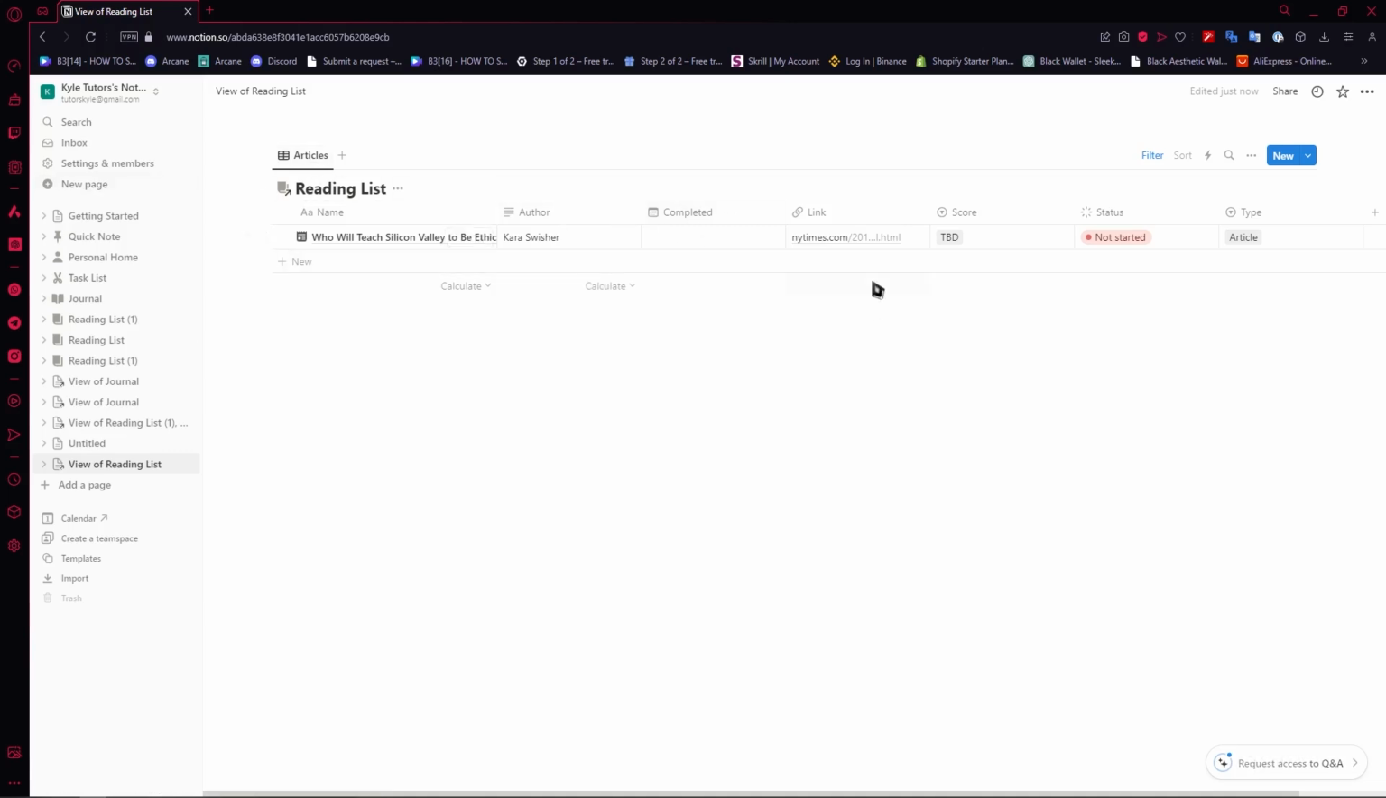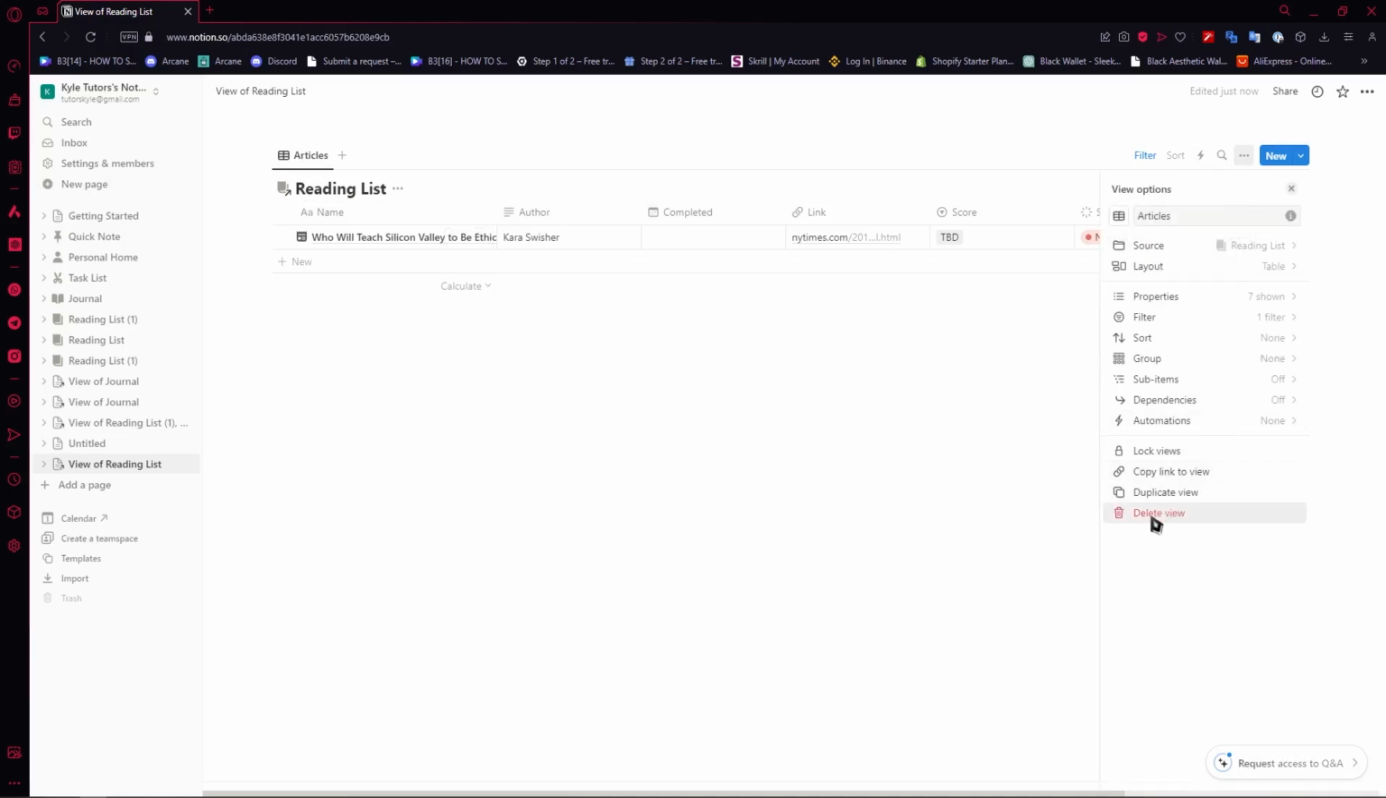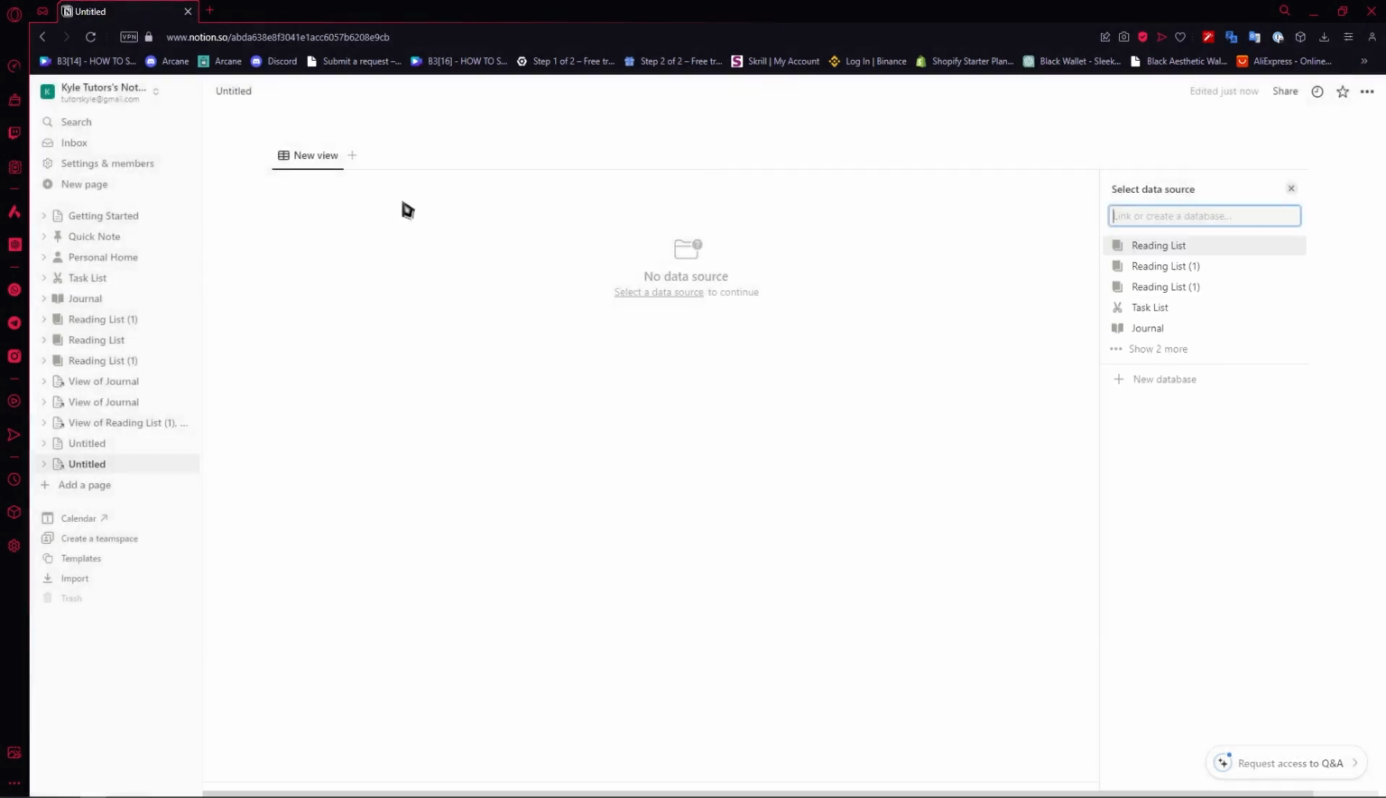In order for you to delete this, you have this option right here on the three dots on the top right of your screen. Click on that, and then from here you can click on delete view, and this view would be deleted right here, and you would have the option to produce a new view if you would want that.